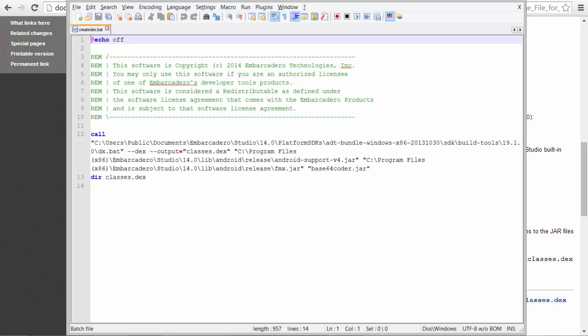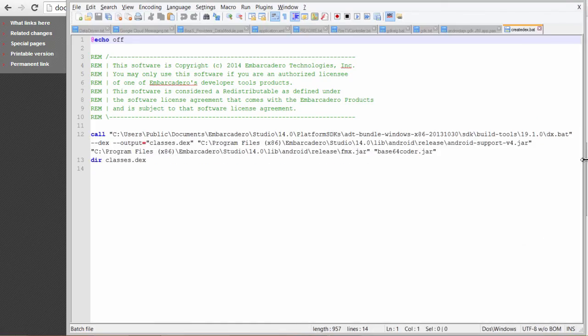So I've created a simple batch file here that I use to rebuild mine. And so the location of the DX bat file is going to be in the platform SDK folders where you've installed the platform SDKs. And it's going to be in the ADT bundle SDK and then the build tools. And so there could be multiple versions of build tools installed. So wherever the build tool folders you have installed in, go into that folder there, and there's a dx.bat file that you want to get. So the parameter is --dx output equals classes.dx. So this is the output file we're going to create.